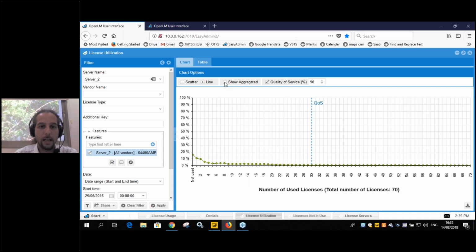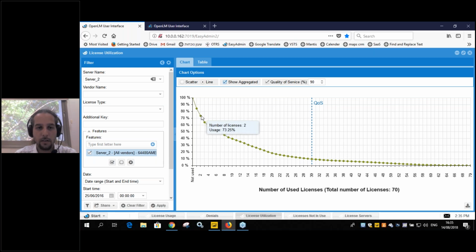Now, if we show it aggregated, then it will show that one license is about 84%, two licenses about 73%. How come? If you want to get to two concurrent licenses, you must be at one concurrent license, because you pull one and then you pull another one. So you must go through the one. If you want three licenses pulled, then you must go through the one and two. So this is why it drops like that.